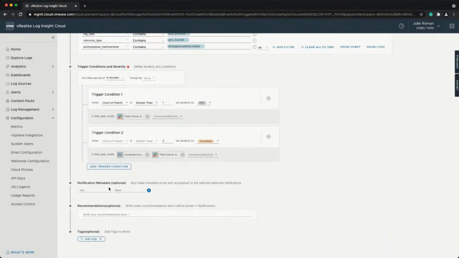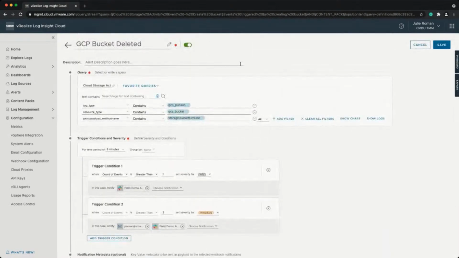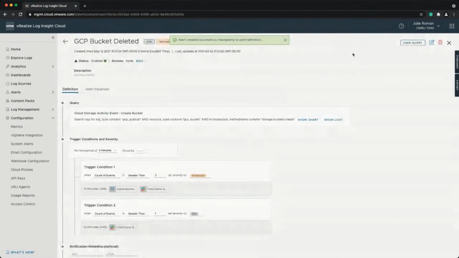We're also able to add metadata in here, or we can add a recommendation so that when the alert comes through, it'll tell me what I need to do to remediate that. So of course, our alert notification will give you some important details of what actually happened, what's in that log message too, right? Right. So I'm going to save this.